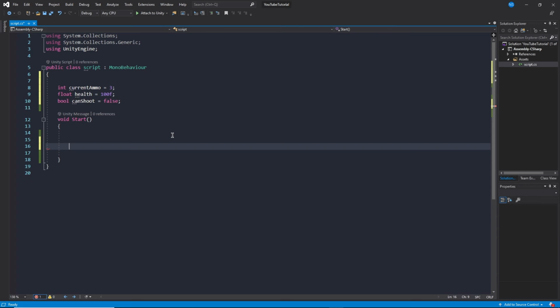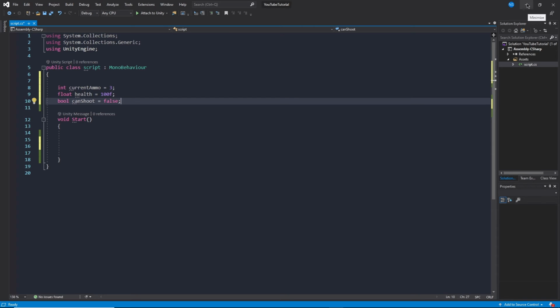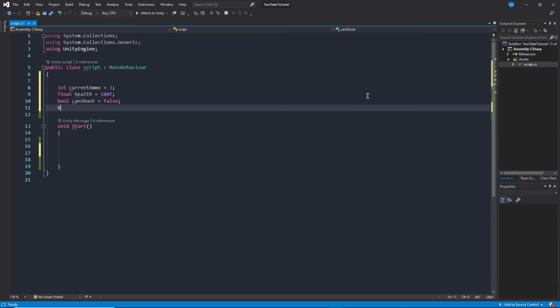One other thing that I wanted to show you real quick is how these variables can help you pull information from a game object. So one of the most common variable types that you will use is the game object variable. We'll just call it player.